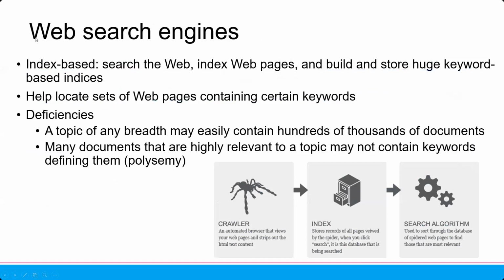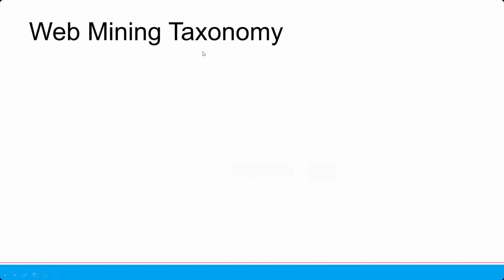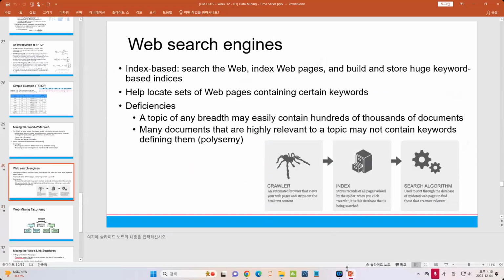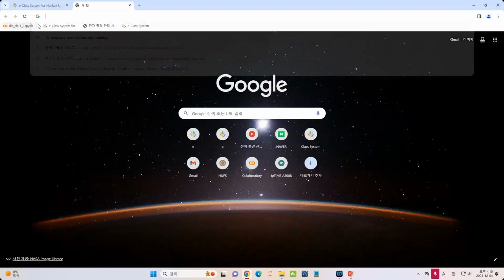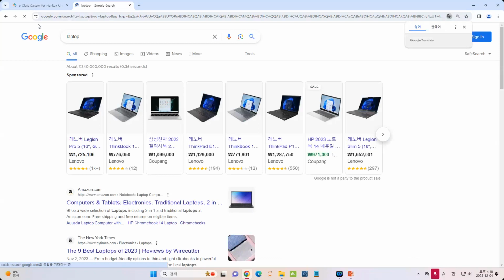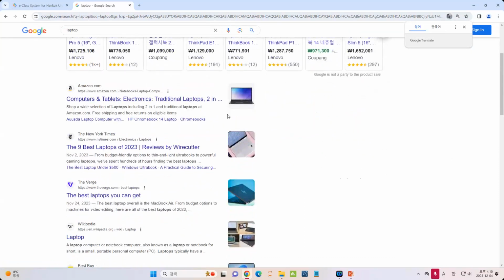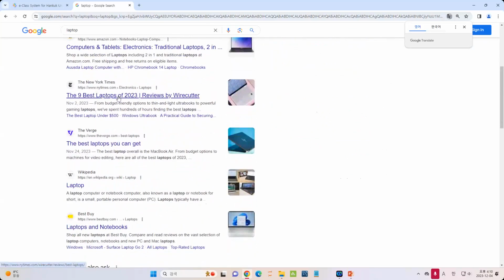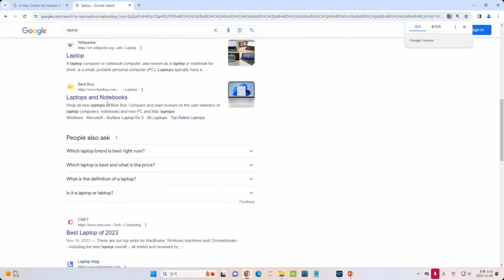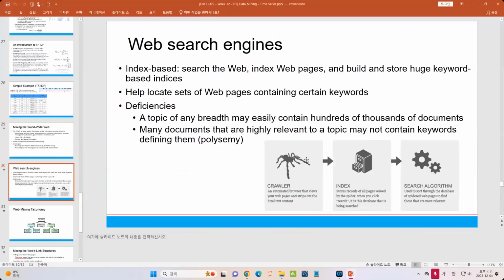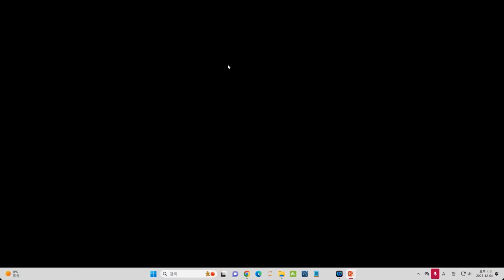It means when you look at some keywords, for example, if I want to search, let's say I want to search laptop. So it shows much information about the laptop. It shows the e-commerce site for the laptop, and it shows some news about the laptop. It shows the current laptop. It shows the definition of laptop. It shows recommendations of laptop and so on. Okay. So one keyword will give you a lot of sets of web pages.